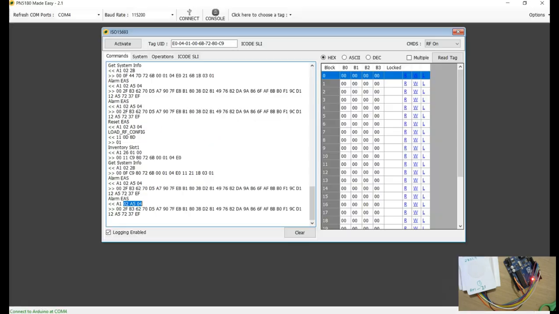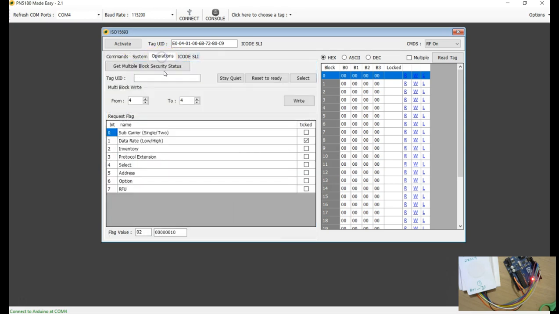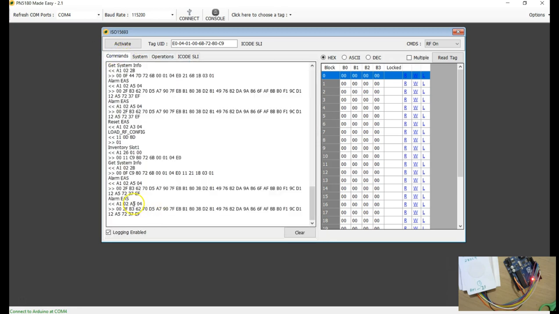So if you go back to the software, you can see here the 02 is the flag, which comes from the flag settings under operations. 0A5 is the command code for alarm EAS, and 04 is the manufacturer code. So what you get in turn is the flags.